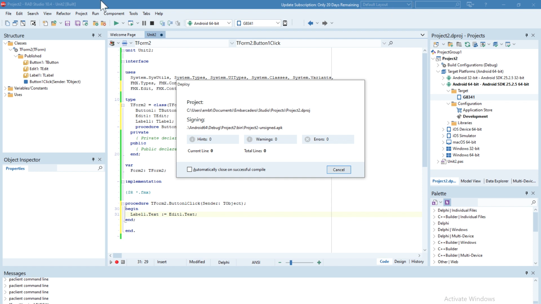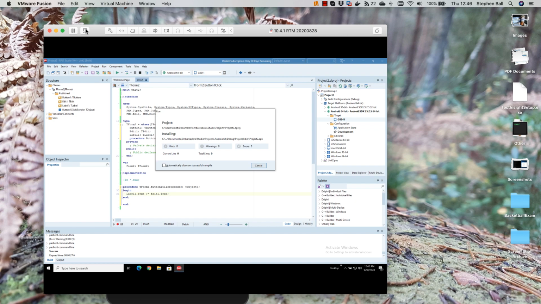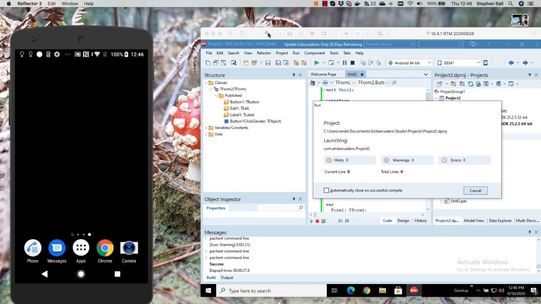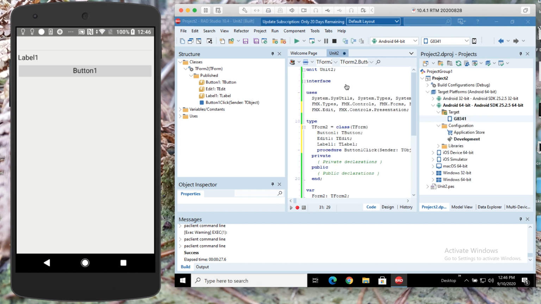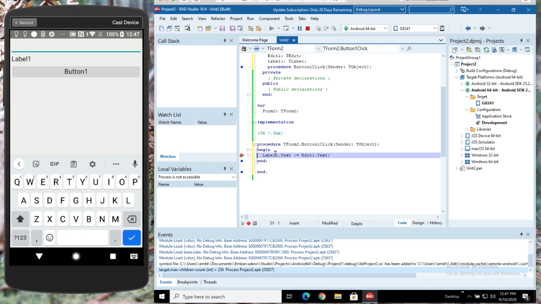So it's now packaging and signing my package, and I'm literally just going to take this out full screen here so we can see this running side by side. And we can now see that it's launched up. Okay, so I'm just going to put a breakpoint in my code under the button one click, and let's go ahead and just type in hello on Android.